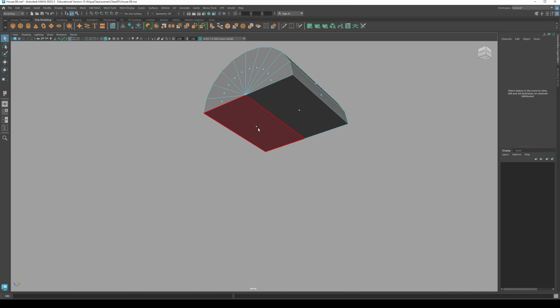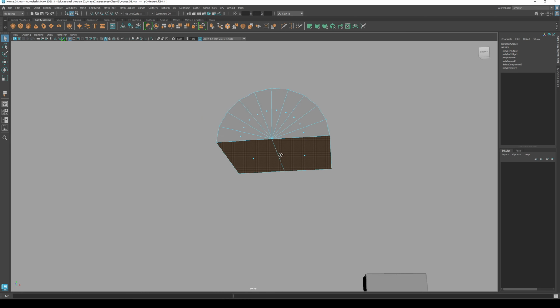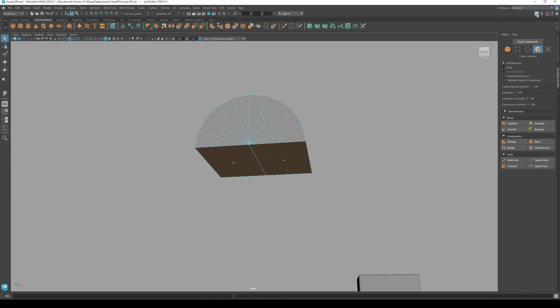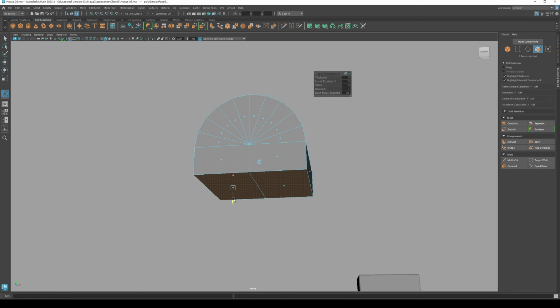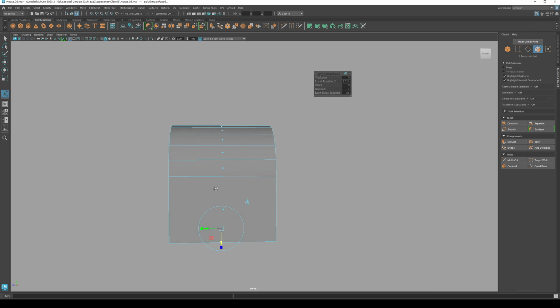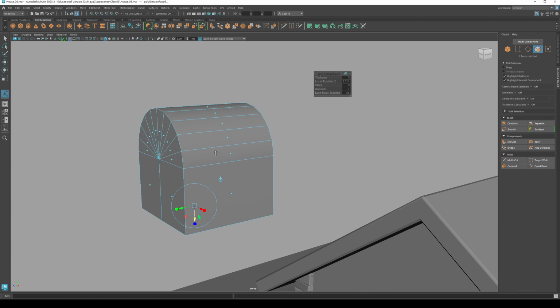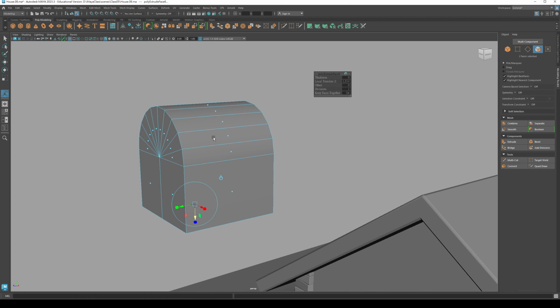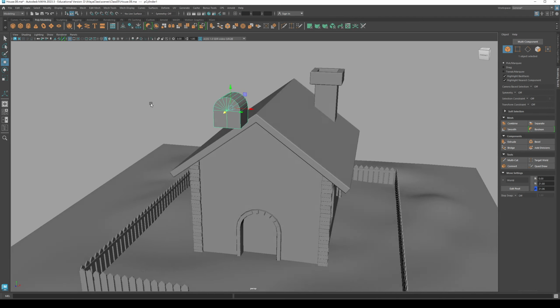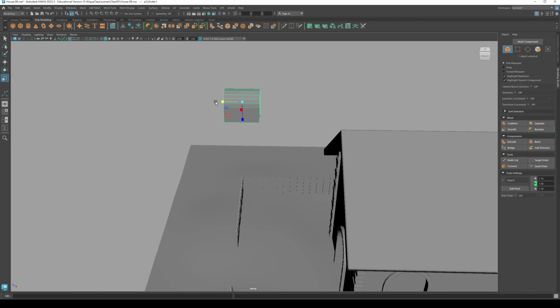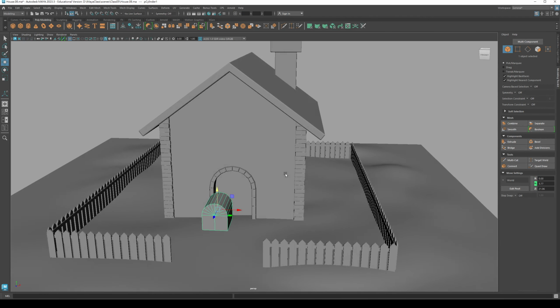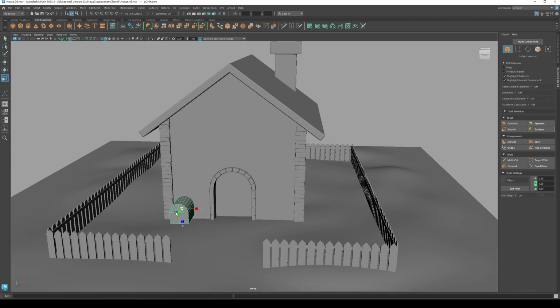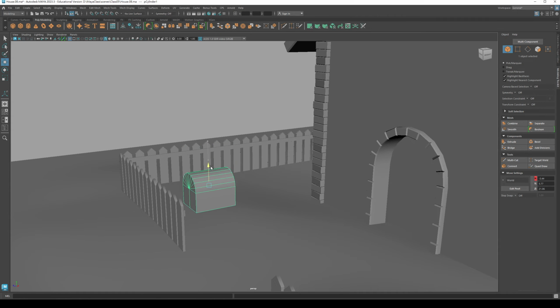Go to face mode. Select two faces here. Then go to the tool, modeling toolkit. Use the extrude and drag it out to make thickness for the surface. Go back to object mode by hitting F8. Maybe make this mailbox longer. And place it down. The mailbox looks too big. Scale it down a little bit.